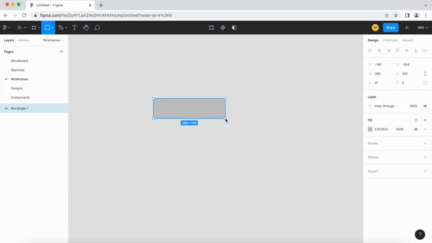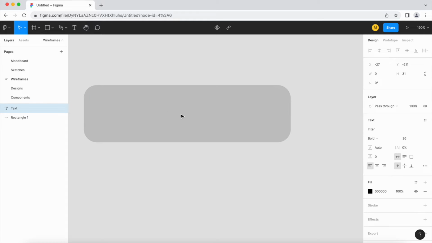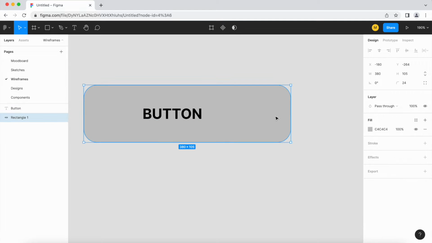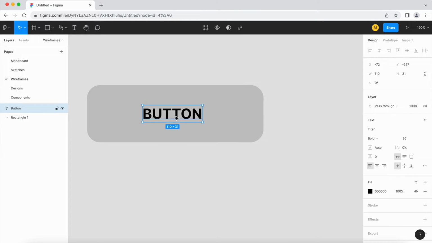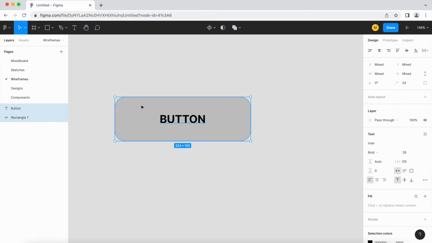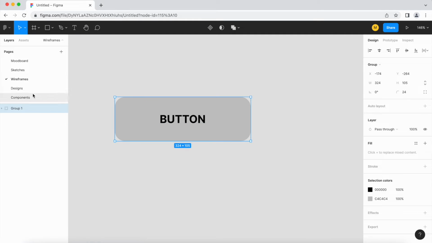It's not going to be pretty, but I'll create a button for this example. So let's just round the corners. Let's give it some text. Yeah, I think that's fine. Put that in the middle. So if I group those, Command and G, let's call this button 1.